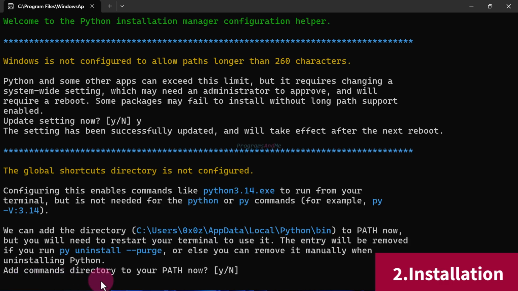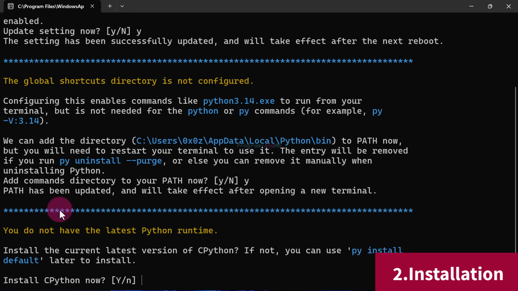Next step, the global shortcuts directory is not configured. Configuring this enables commands like python3.14.exe to run from your terminal, but it is not needed for the python or py commands. Add commands directory to your path now. Here I want to add this directory to path, so I'll type Y here and enter. Path has been updated. Done.